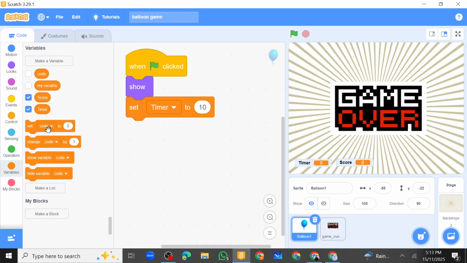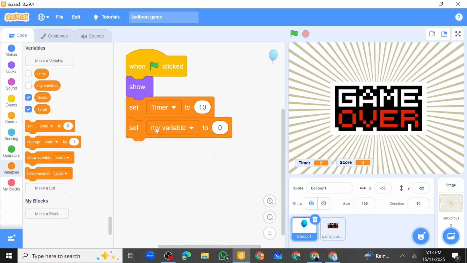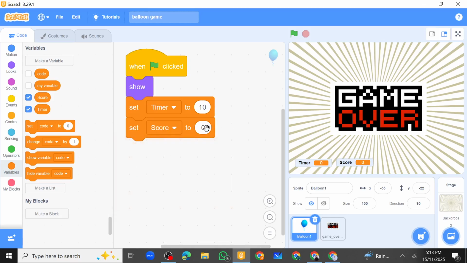Now, the next one is the score value that needs to be set. Just use this variable block again, set code to 0, and instead of code, make it score. Sometimes it's written "set my variable to 0". So make sure that you select the score variable here, so its value is 0 now. This is how we can set the initial values for our variables that we are using.